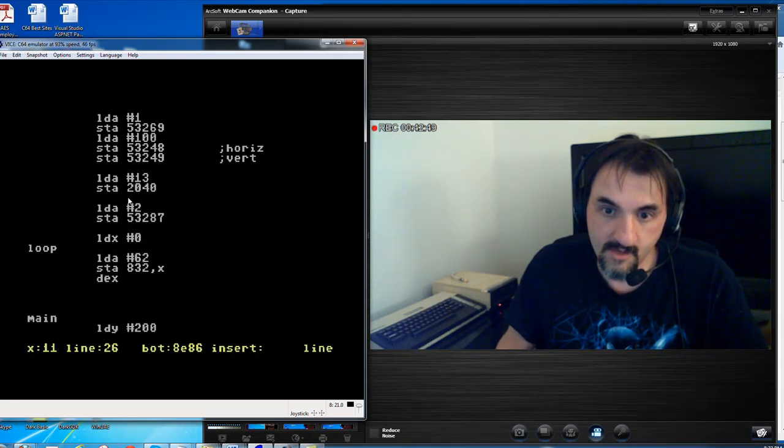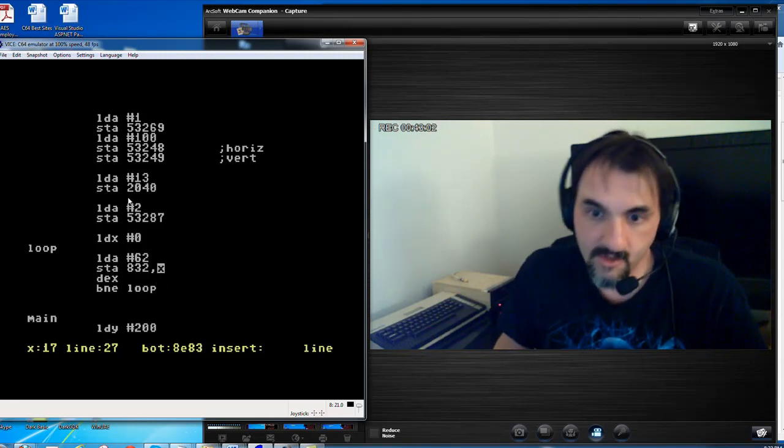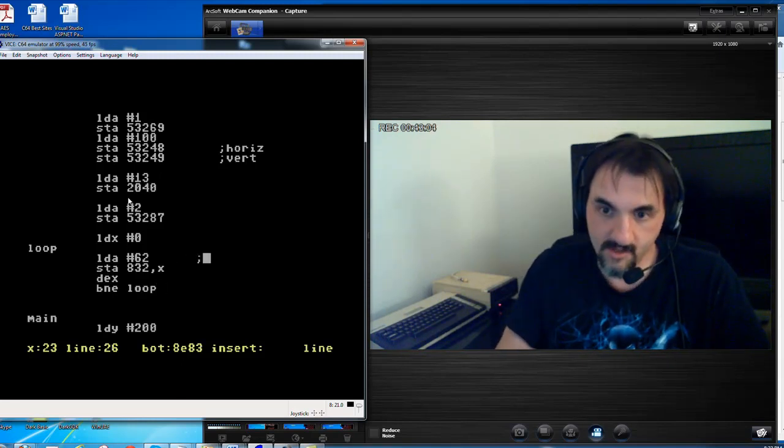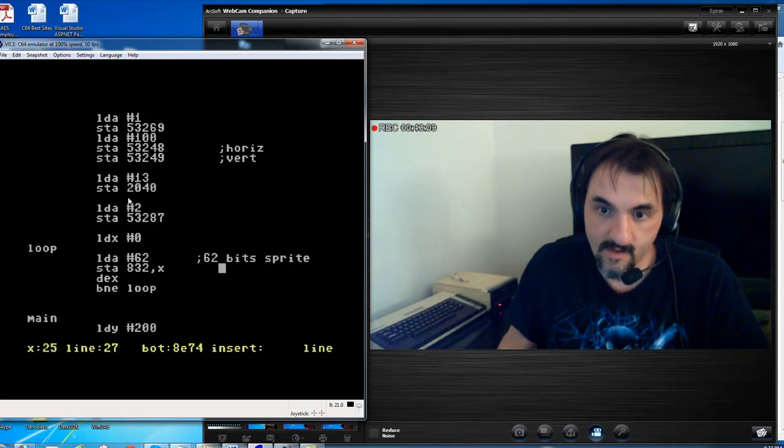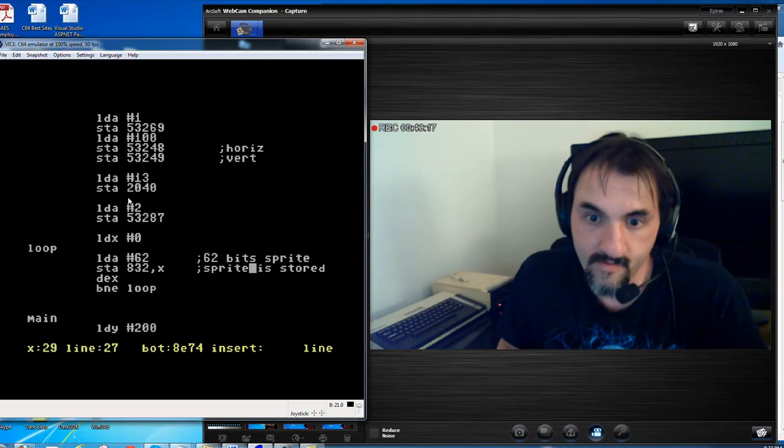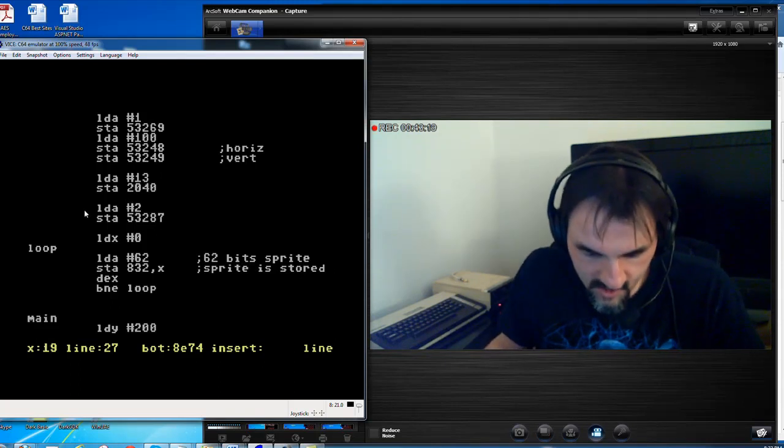Actually, load the X register 0, load accumulator 62, store at 832, decrement the X register, that's right, branch if not equal, go back to loop. Hopefully that will draw our sprite. This is supposed to draw the 16 bits for the sprite. And this is where the sprite data is stored. So let's see if that works.